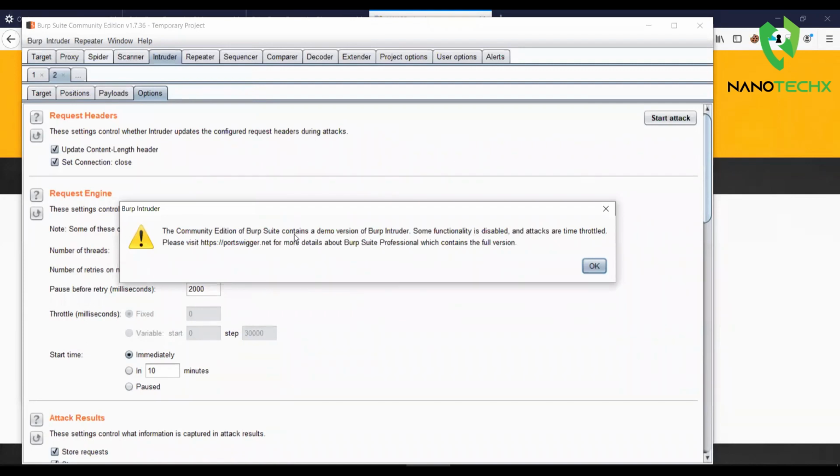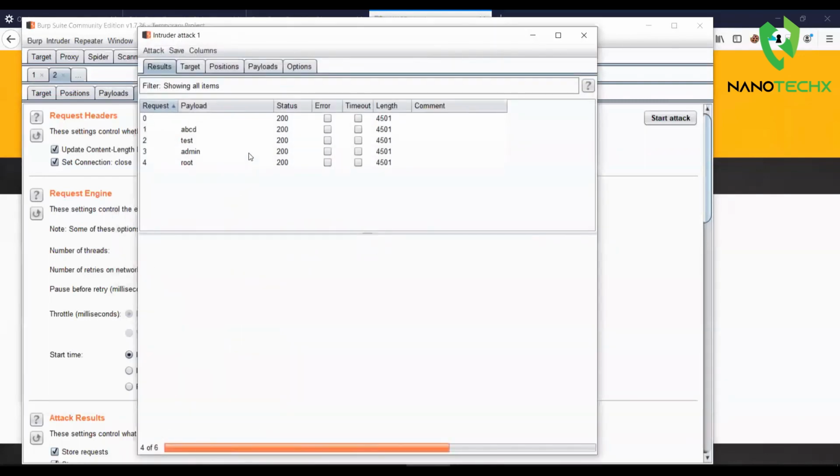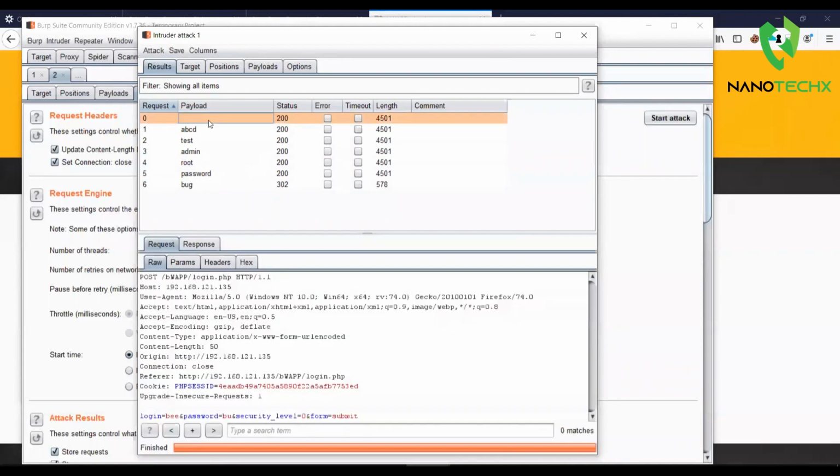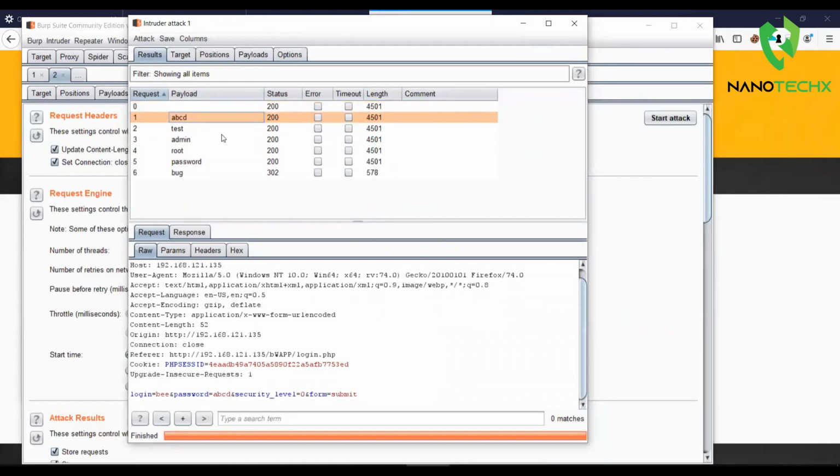This is the exact error that Burp Suite is giving. Attacks are time throttled. So if you guys actually see, this is what the request looks like. Our dictionary had 6 passwords, so it tried all 6 of those.